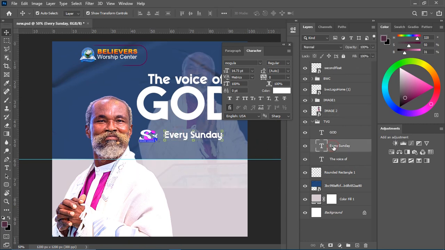So let me select the layer for Sunday, hold the Control key, and select the layer for the logo, then move it to, let me say, the middle, so that it will be in line with center align with the God for that one too.